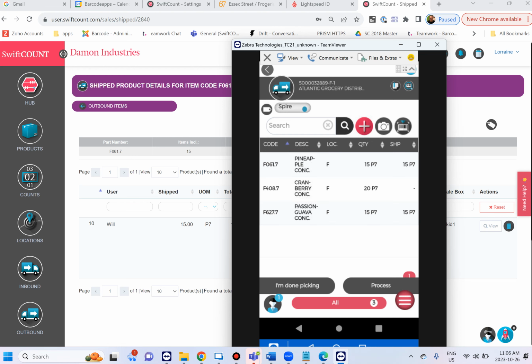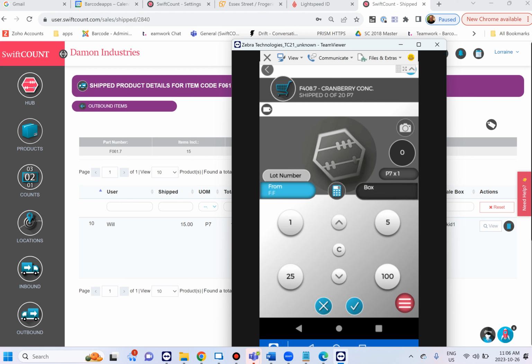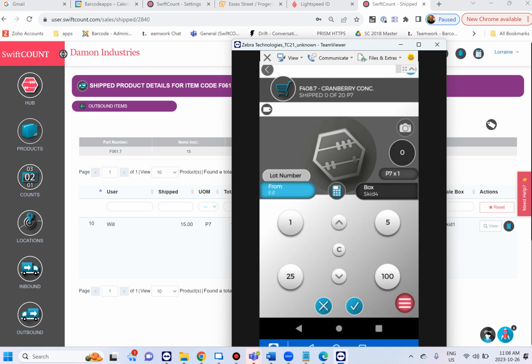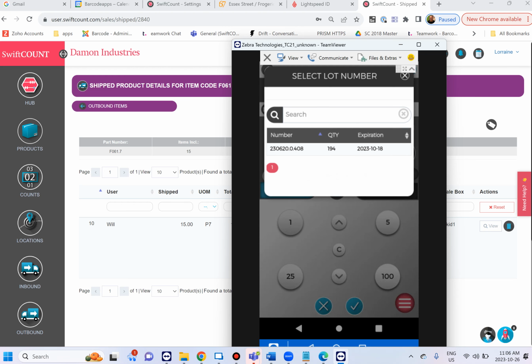There's always that. Okay, so I need the last one. The last one, I'm going to put on the same skid. So let's say I put it on skid 4 as well. And here I need 20, so I'll do my 20. And what did I forget here? Lot code. It doesn't matter which order you do it in.